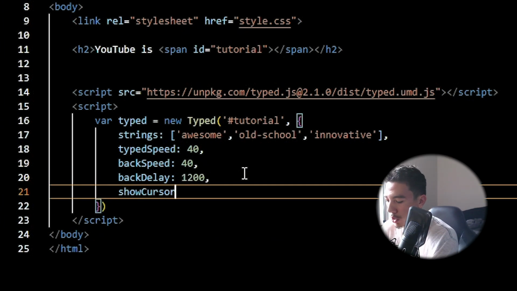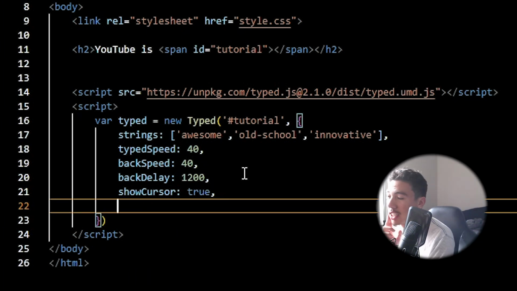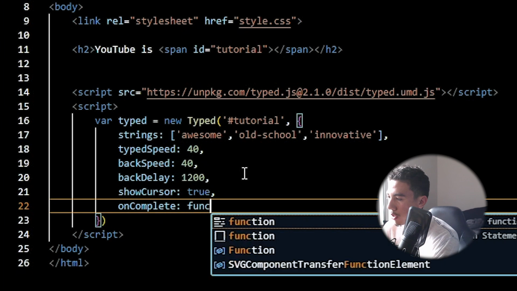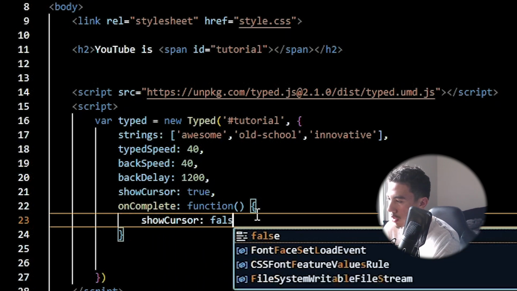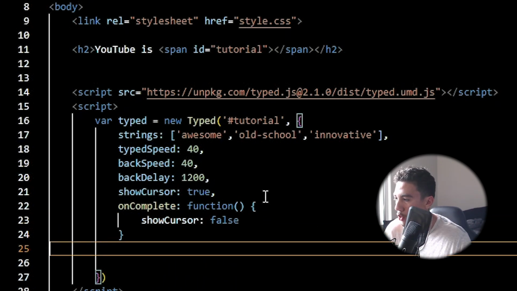Show cursor just shows the cursor. True. And then here's like a little added tidbit. If you want to take off the cursor after you are done with the completion of the animation, you can do on complete function. And then in these brackets, you can do show cursor false. So we should have that squared away.